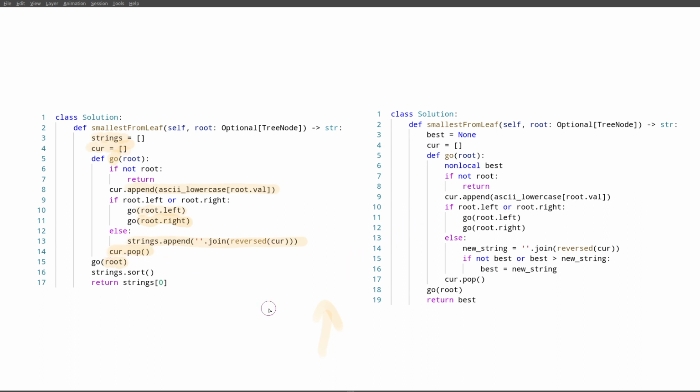And of course, since we're being asked to just return the smallest string, then we don't have to maintain all of them and then sort them and return the first one, or find the minimum in that list. We can just maintain that minimum along the way. So this is essentially the same solution. However, whenever we are in a leaf, so we have a new string, we just compare if it's the first string we've seen, or if it's better than the previous one, and if so, we remember it, and then that is what we return.